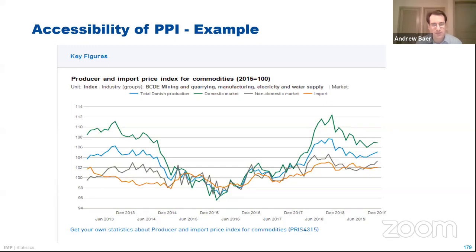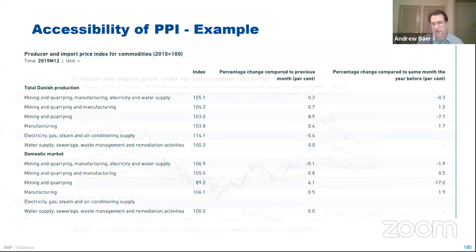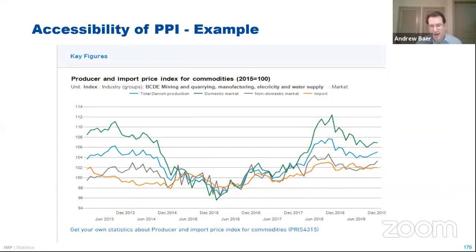But here's what I thought was nice about the way Denmark presents it, and I know other countries do this as well. They give visual tools to show highlights of their data. So here's an example of a graphic that they have on their site that graphs different major components of their PPI for different periods. And they define it. And I think they also have interactive tools that people can manipulate the visual presentation.